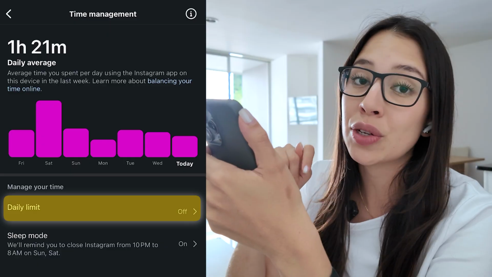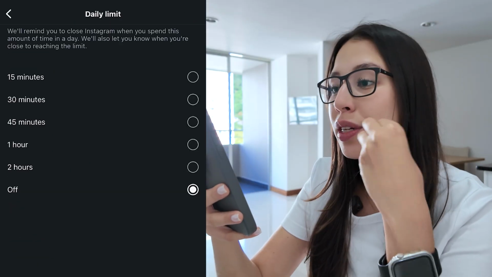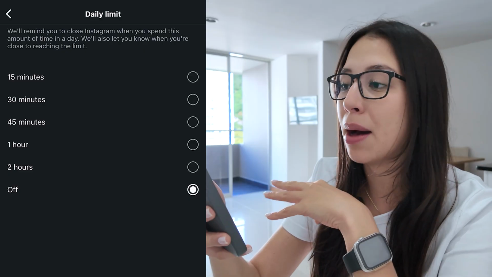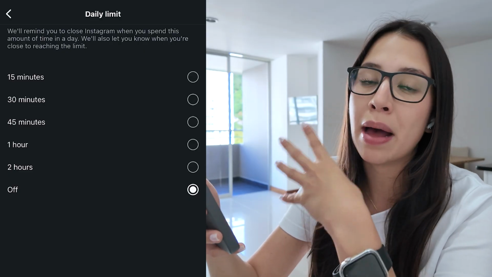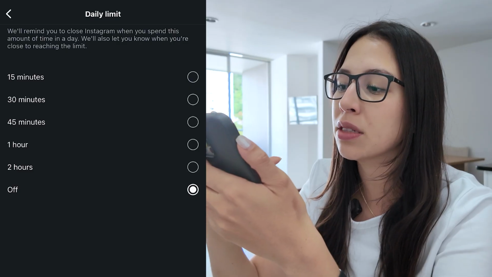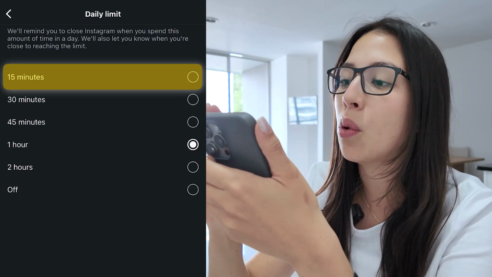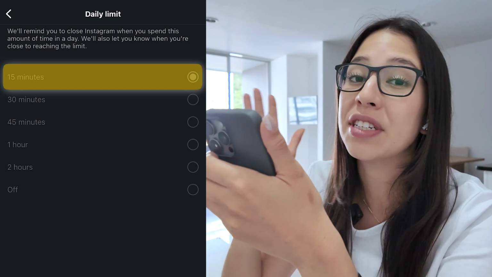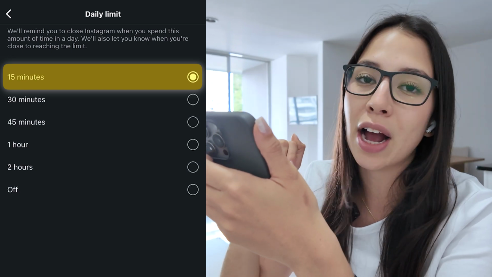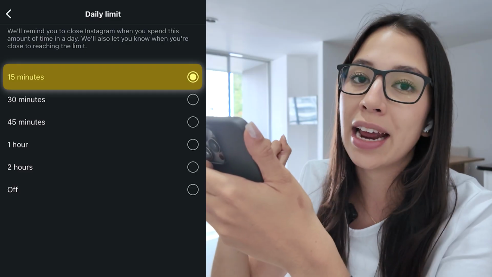A great thing that you can do here as well is to set a daily limit. This limit is going to tell you to close the Instagram app whenever you reach a certain amount of time during the day. So you can set it up for 2 hours, maybe 1 hour, or you can do even less. So for example, if you only want to use Instagram for 15 minutes a day, you can select that option, and every single day that you reach that limit, you're going to get a reminder.